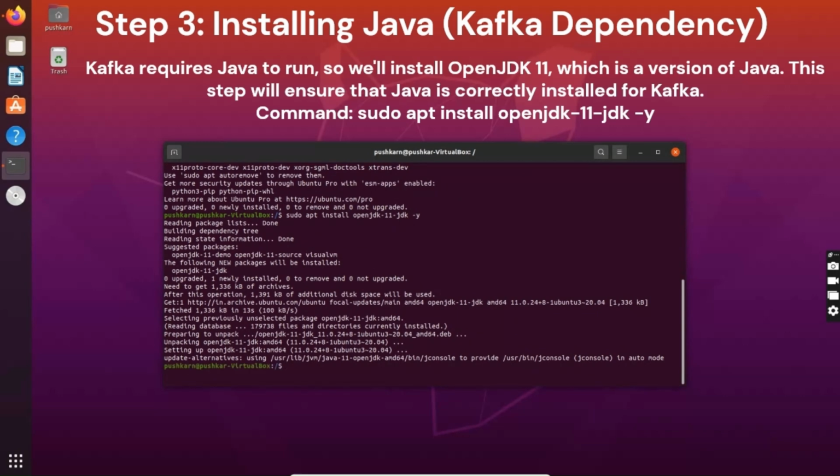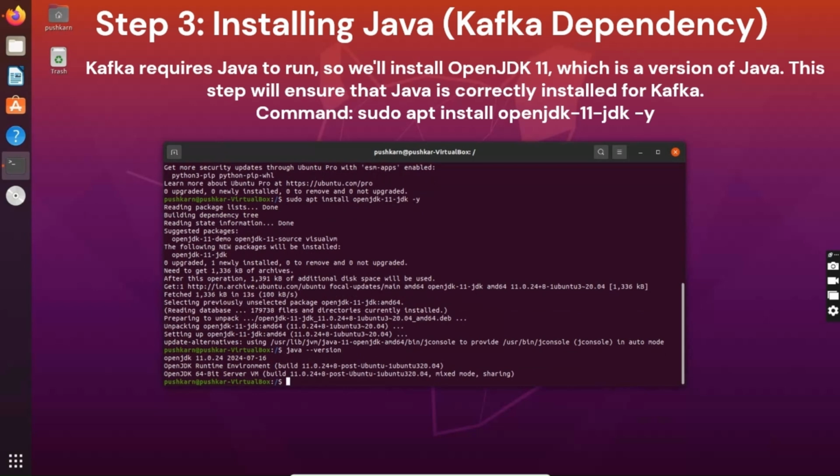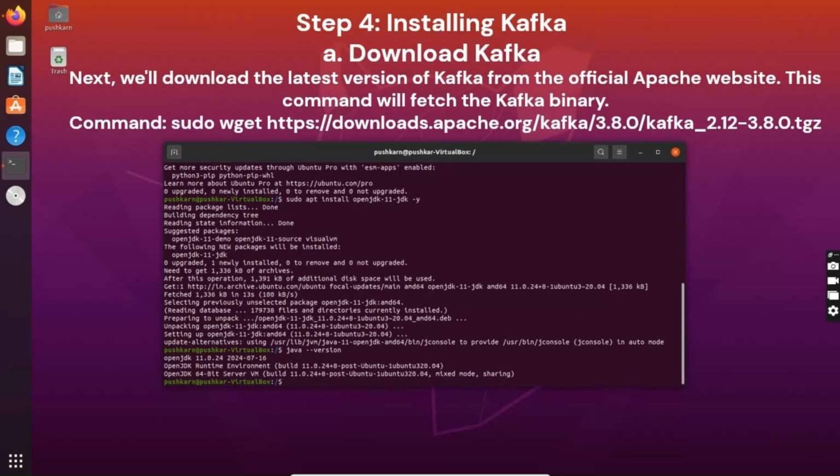After it's done installing, let's verify that Java is installed correctly by checking its version: java -version. If you see the Java version displayed, that means everything is set up correctly with Java. We are all set to install Kafka.